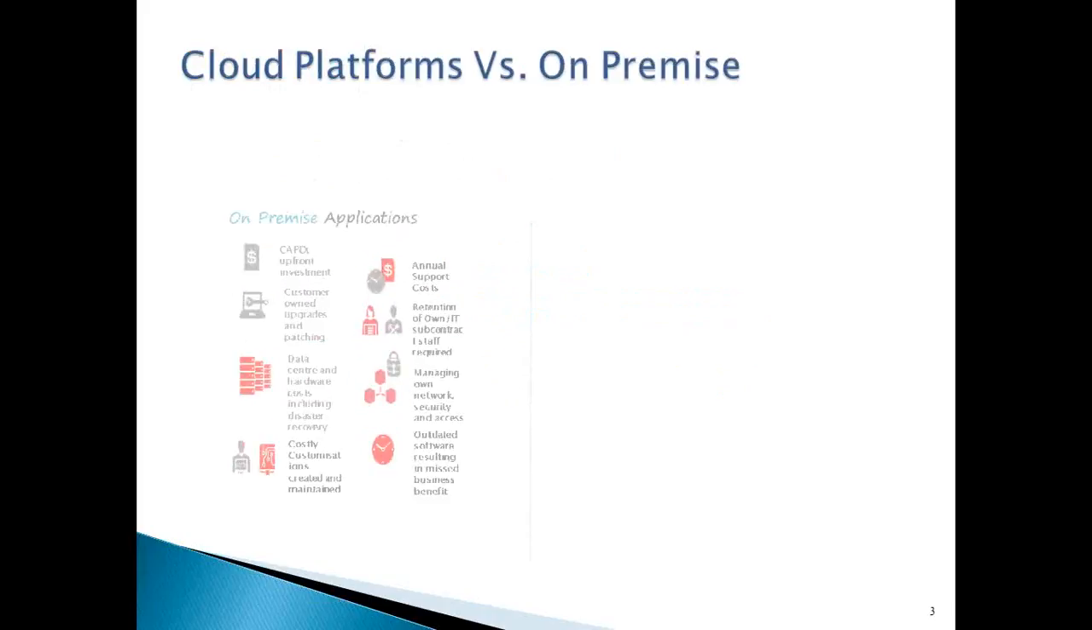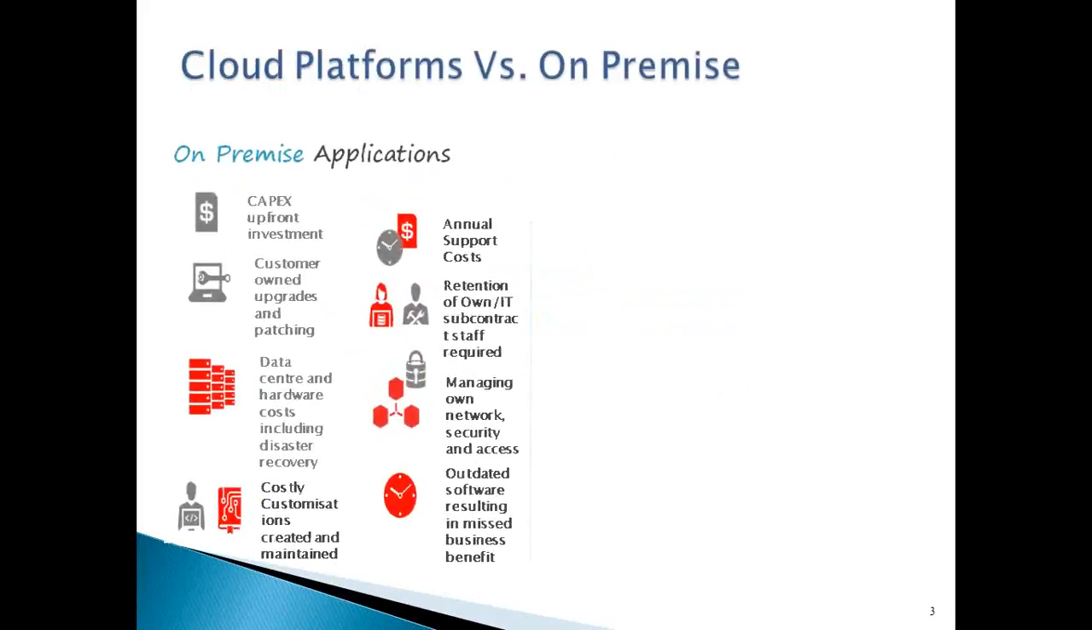Okay, so here is the screen, just to understand on-premise applications, how everything will be managed. If you go with on-premise, capex, your capital expenditure, you have to invest a lot to buy the server infrastructure. And another point is customer-owned upgrades and patching. If you go with on-premise Fusion applications, the customer itself has to go with the upgrade if there is a latest version available from Oracle, and the entire patching work needs to be done.